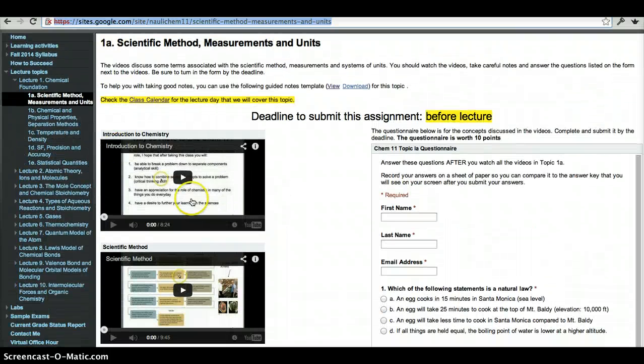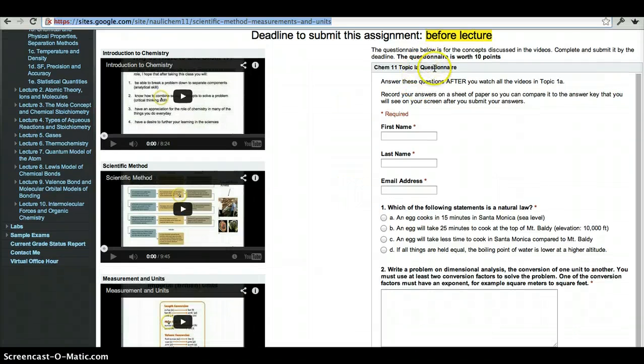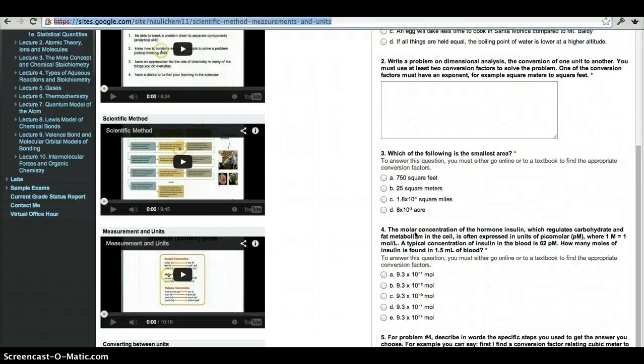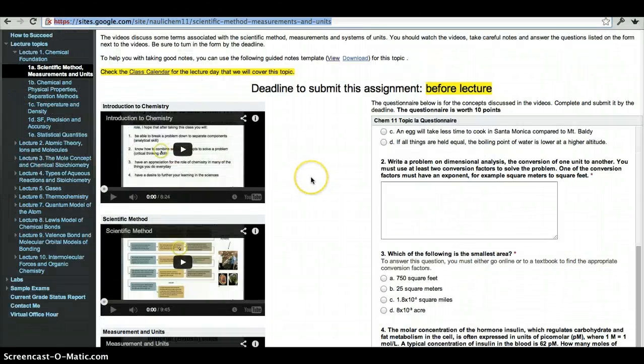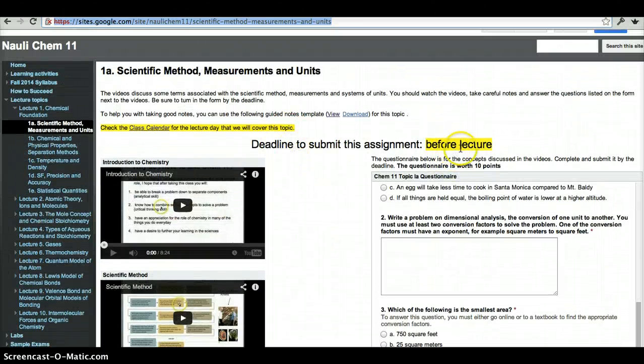Okay, so this was what I used to do in lecture. I would lecture on all this material. It's exactly the same way. But now what you have to do is watch all these videos ahead of time before coming to class, and you also have to complete a questionnaire that's attached usually next to the video, and then turn in that questionnaire before the deadline. The deadline is before lecture. Okay, so you just have to do it before lecture.